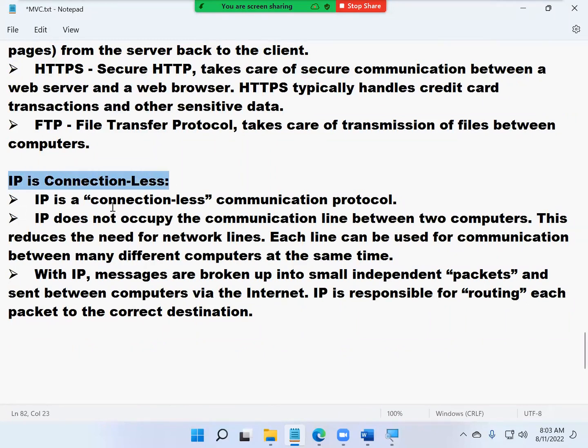What does it mean that IP is connectionless? IP is a connectionless communication protocol. What exactly is that? Every day you use the internet and browse so many web pages on your machine. You open the browser and type www.facebook.com or amazon.com or Flipkart, and the page is downloaded onto your machine, correct?